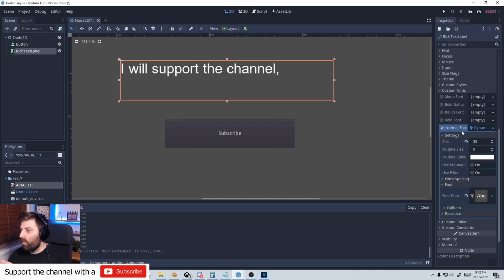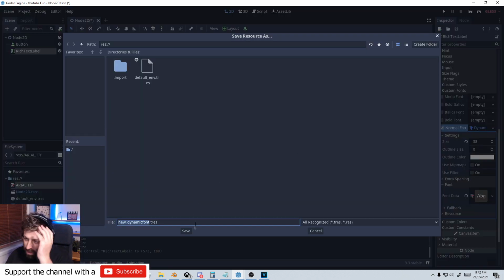So what we can do from here as well, we can save this dynamic font. And I'm just going to call it new dynamic font.